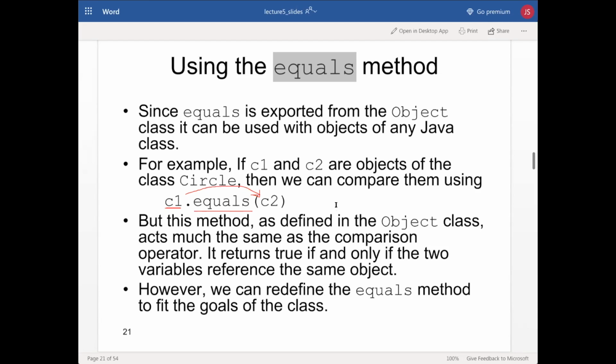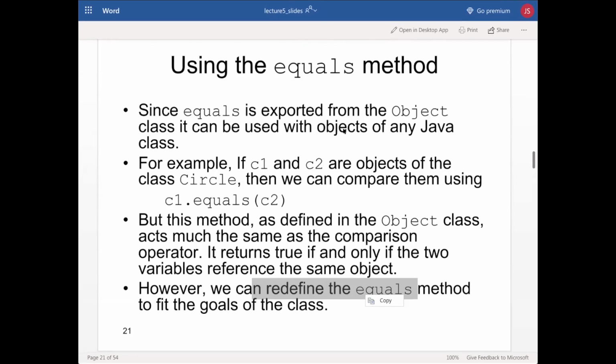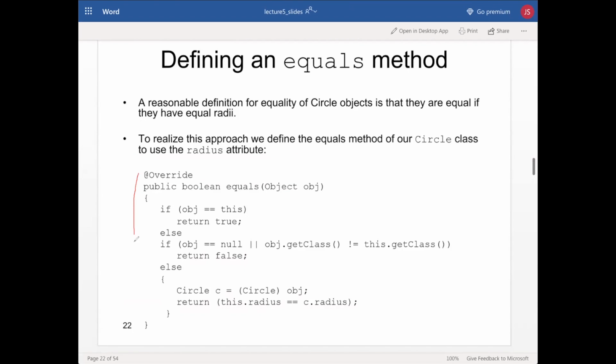Let's take a look at what this equals is doing and also what we can do to customize it. We do not want to use the generic equals. We want to be able to override the generic equals with our own implementations when we do comparisons against Java objects. This is a simple example that we're illustrating here. Let's say you have two circle objects and you want to compare to see if both circle objects have the same radii, meaning they have the same values for the radius. C1, C2, they both have radii, and you want to compare to see if their radii are the same.